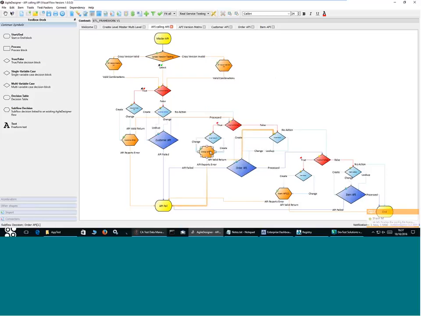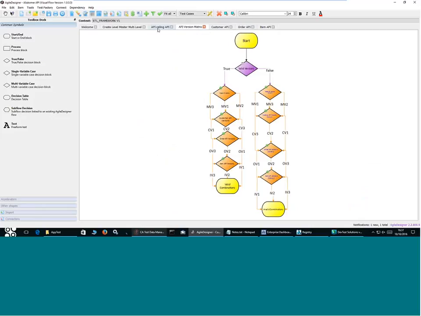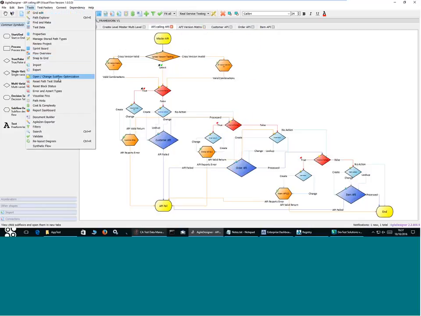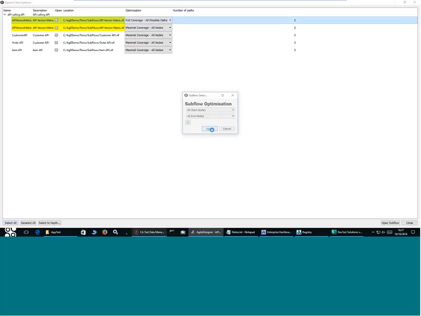Now the problem is it's quite tedious to have to go down, because you might have a subflow calling a subflow calling a subflow. So what you can do is go to Tools, and you'll see Open Chain Subflow Optimization. These are all the subflows called by the master flow. They're all at the same level at the moment, but they could be sub processes indented. And what you can do then is say, well, for this one, I'm actually going to set the default to all possible paths.